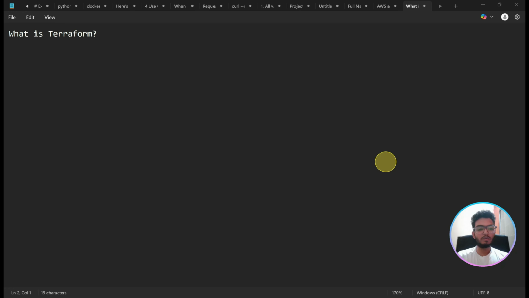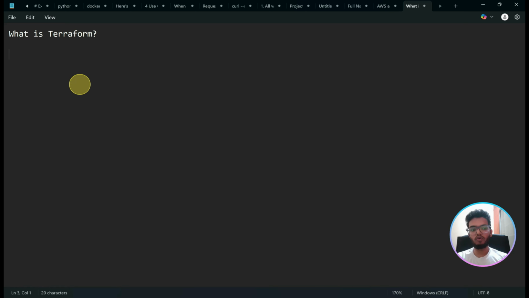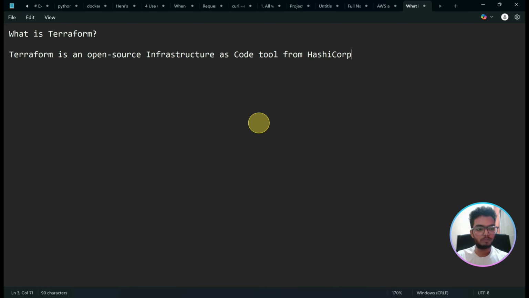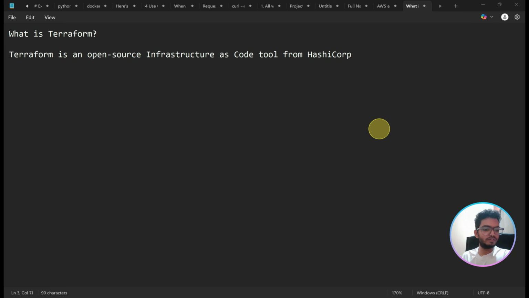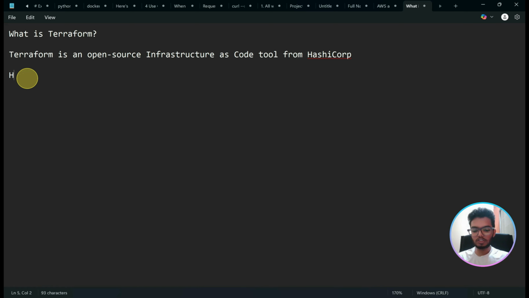I guess today we're going to learn about the basics of Terraform. So what is Terraform? Terraform is an open source infrastructure as code tool and it is developed by HashiCorp. Using Terraform, you can define your cloud infrastructure like AWS, Azure or GCP using code. In Terraform, you use a language called HCL, that is HashiCorp Configuration Language.